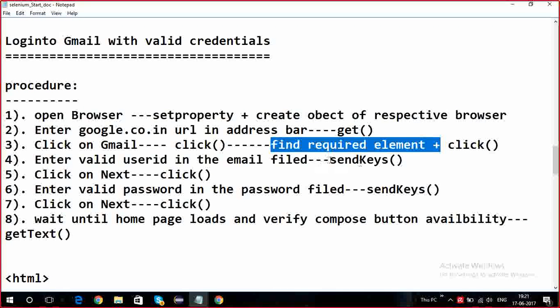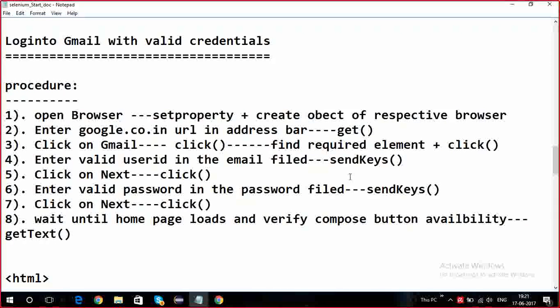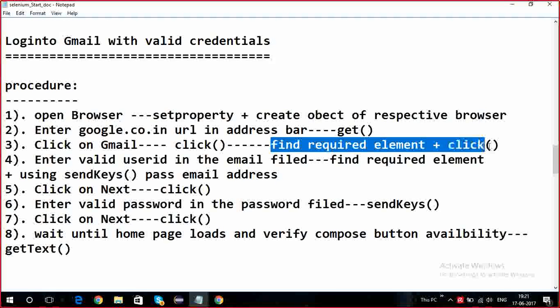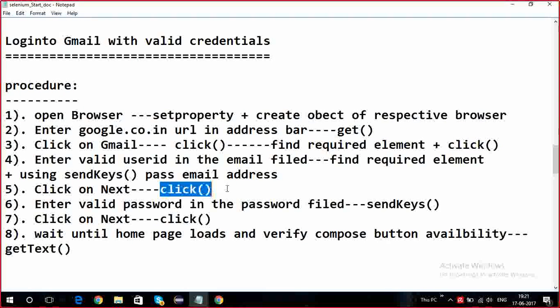And after that, what we have to do? Send keys. You need to pass the email address by send keys. Correct. For that, using send keys, pass the email address, right? Next one, same. Find the required element, that is the next element, and then click on it, right?